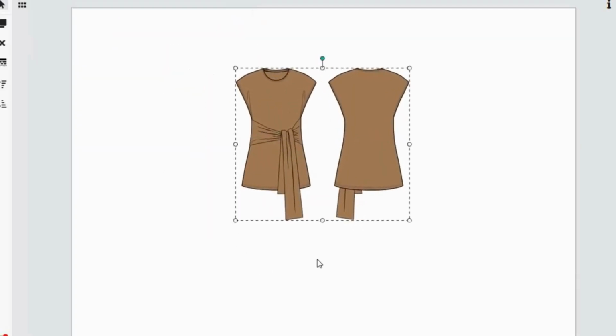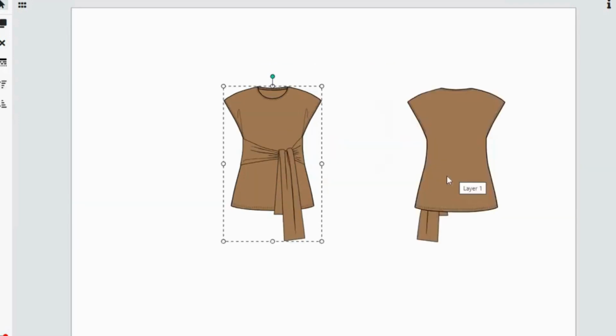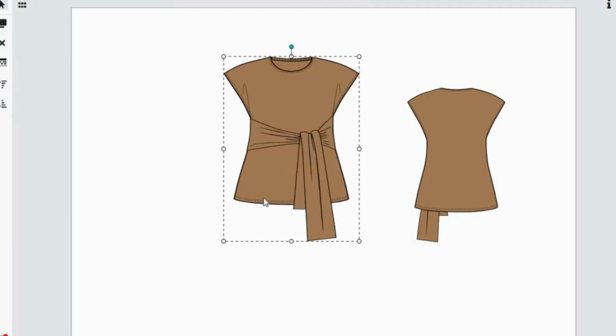So once it is here, I want to work only on one. So what I will do, I will come down here and click on ungroup. So I'm going to work on only one side of this blouse. So I've ungrouped it, that's the back. So let's work on this front. Let me just expand it a little bit. So I want to see what I'm doing.